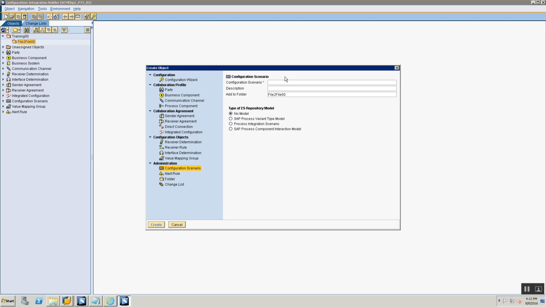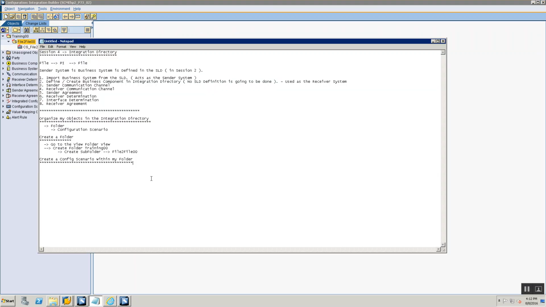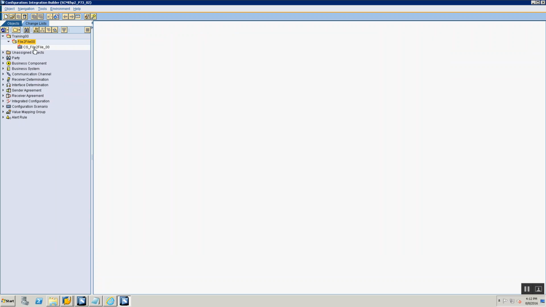Select configuration scenario. And let's call it cs_file_to_file_00. Okay. So it says very clearly within the folder file to file. Let's say create. Okay. That's it. Now my configuration scenario is created, and I'm going to save my configuration scenario. So all my objects are now available the way I want them to. Now I'm going to go in.